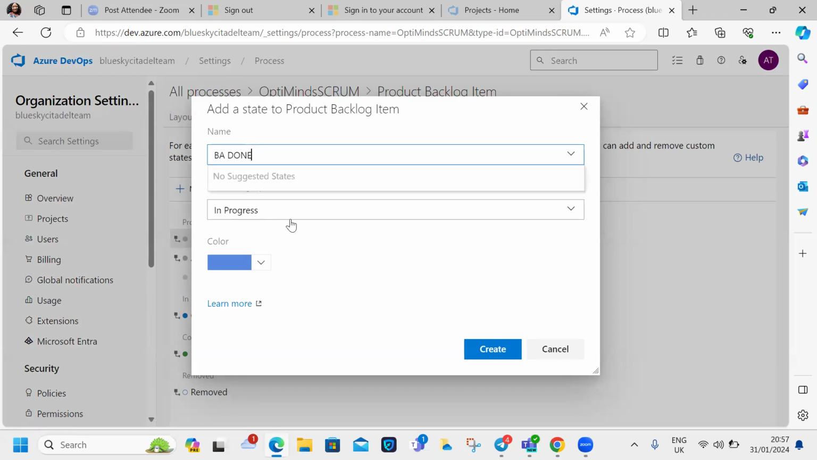Okay, let's be consistent. If you use capital letter, that means when you are creating your board, you have to use capital letter. The first letter can be capital, but the others need to be small letters. BA has to be capital, but at least the D for done has to be capital also. What's the state of BA done? Proposed is still proposed. Category is still proposed.